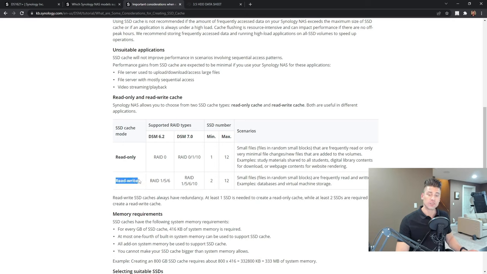Now, that's a little bit different for read and write cache. It gets a little bit more risky because when you're performing write cache, let's say that you're doing a whole bunch of write operations, it's stored in cache. Now, let's say that that cache were to go offline, there would be data loss if it was not committed to the actual volume that it's caching.